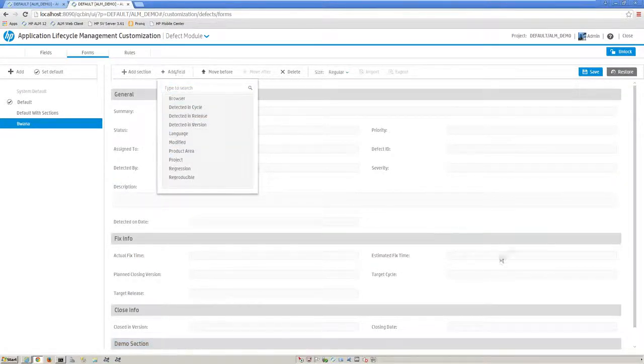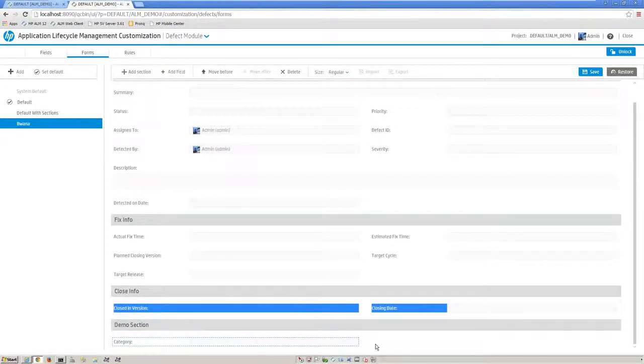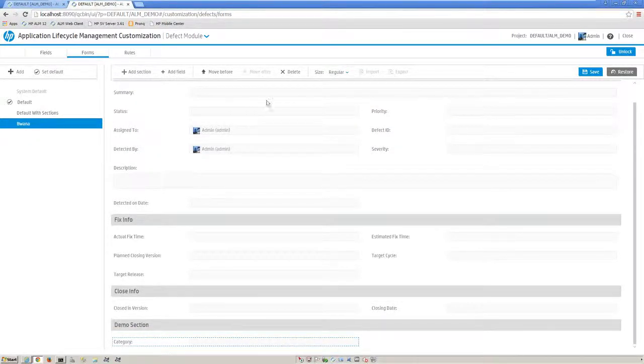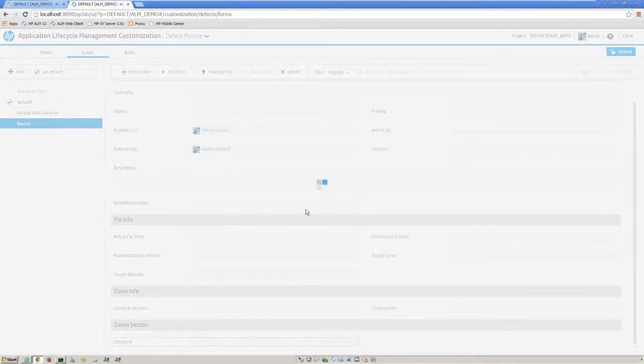I'll just put category here. Scroll down, you can see categories here, and I can make this field category selected. I can make it size regular or full, and it encompasses the entire length of the screen. If I say full or if I say regular, it does that as well. Okay, so quickly I'm going to add a quick business rule. You can see how that works. Yes, I want to save the changes.